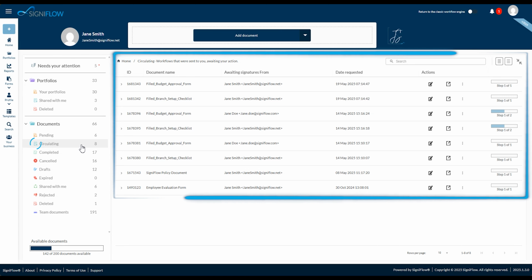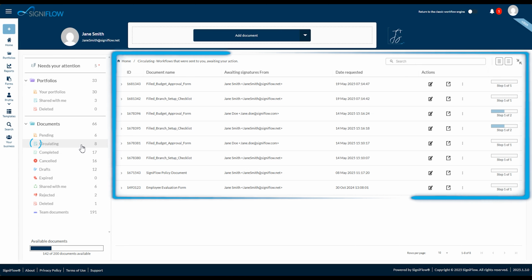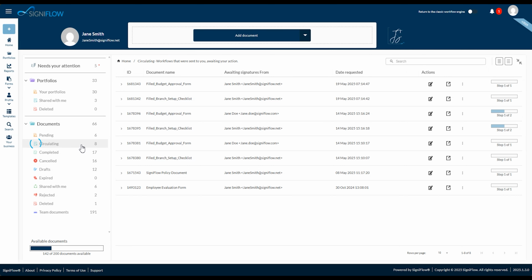Now, let's go through all the options you have within the Circulating folder. In the top left corner, you will see your document ID. This is your unique document identifier. You are able to see the document name. You are able to see who needs to perform their action on the document next. Next, you can see the date that the document was requested.